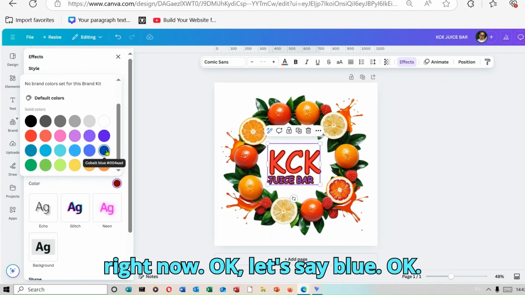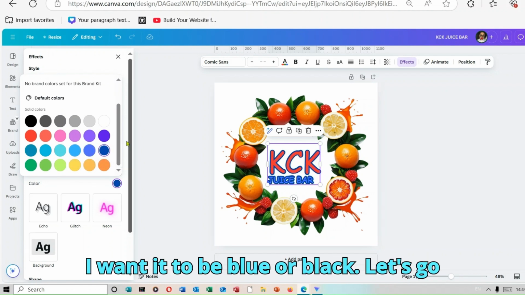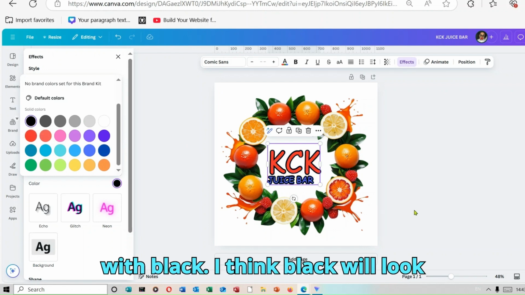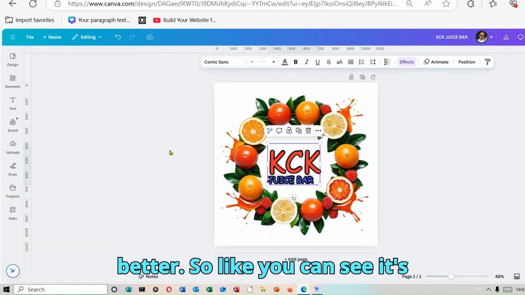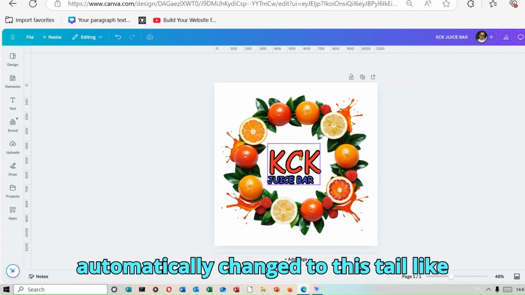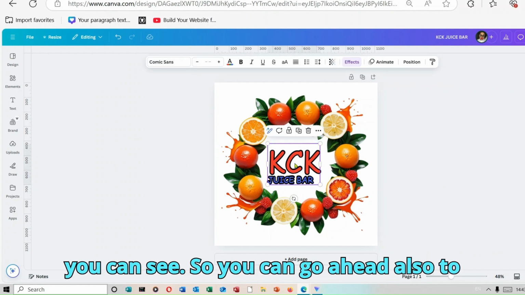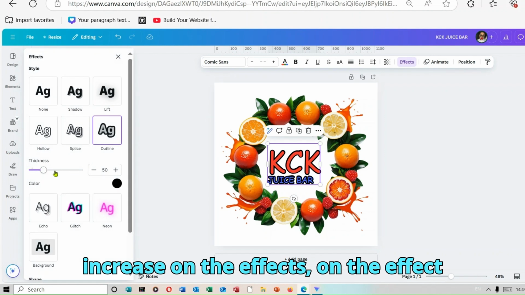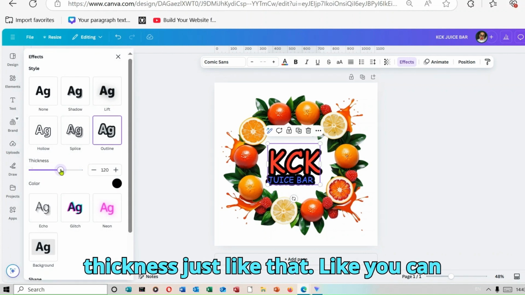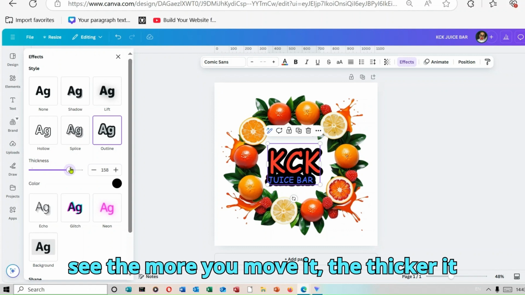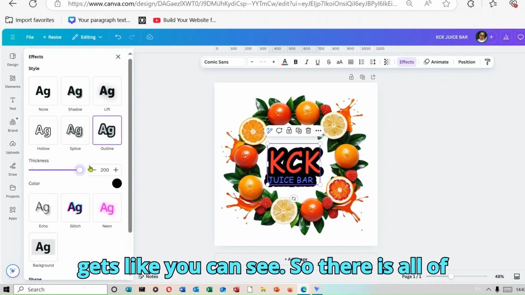Okay, let's say blue. Okay, I want it to be blue or black. Let's go with black. I think black will look better. So like you can see, it's automatically changed to this style. So you can go ahead also to increase the effect thickness, just like that. Like you can see, the more you move it, the thicker it gets.